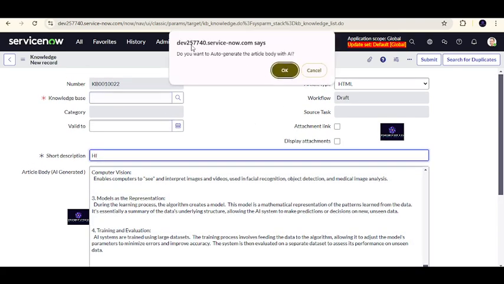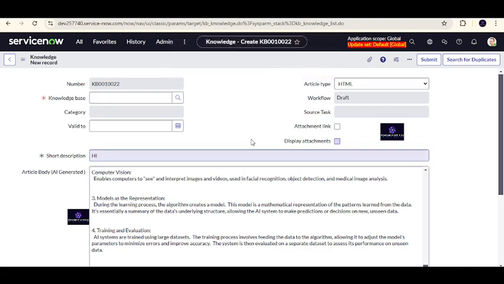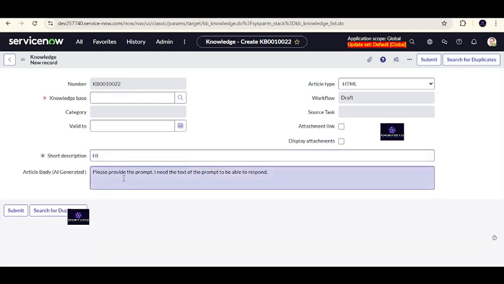So it will ask, do you want to auto generate the article body with AI? If you click on OK, then only this integration triggers. Otherwise, you can write the article body on your own. Okay, let's say I click on OK. See, it is asking me, please provide the prompt.